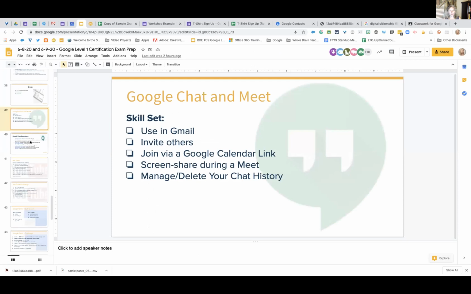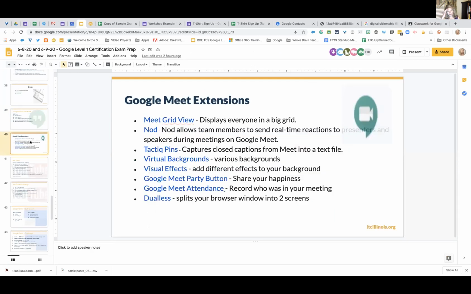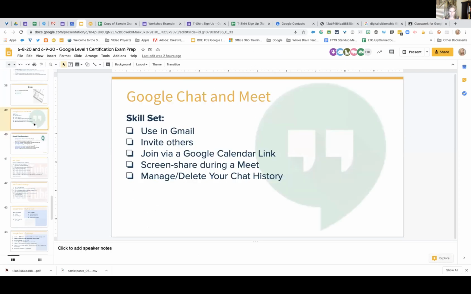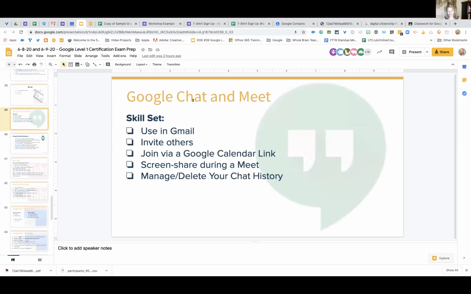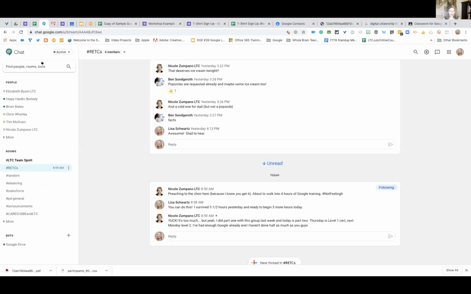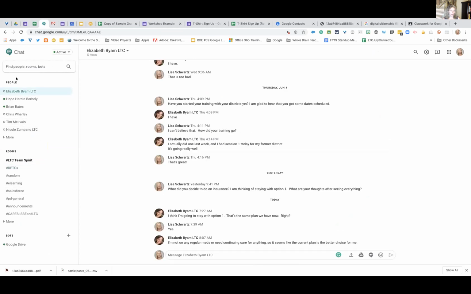Again, all of the extensions here are on slide 40, if you want to take a look at those. Do you need to know about them? No, I just threw those there. The other thing that Google has is Google Chat. With Google Chat, if you click on it, you can talk. I've got different people and we have different rooms there as well.